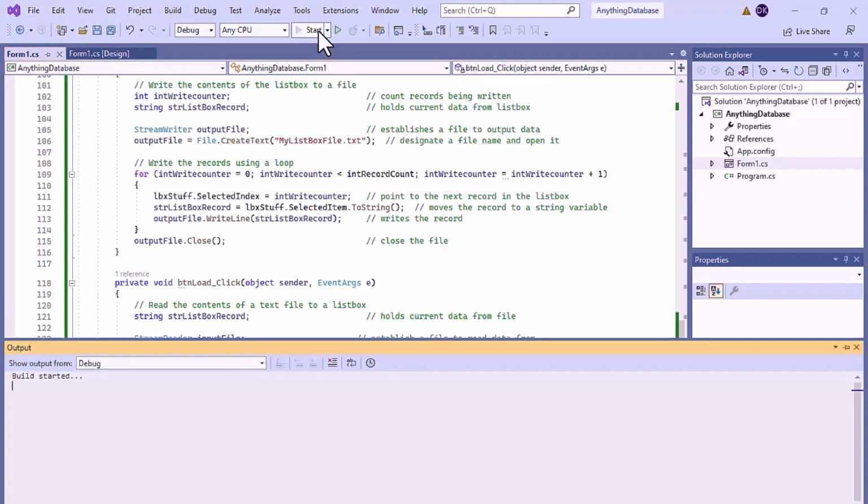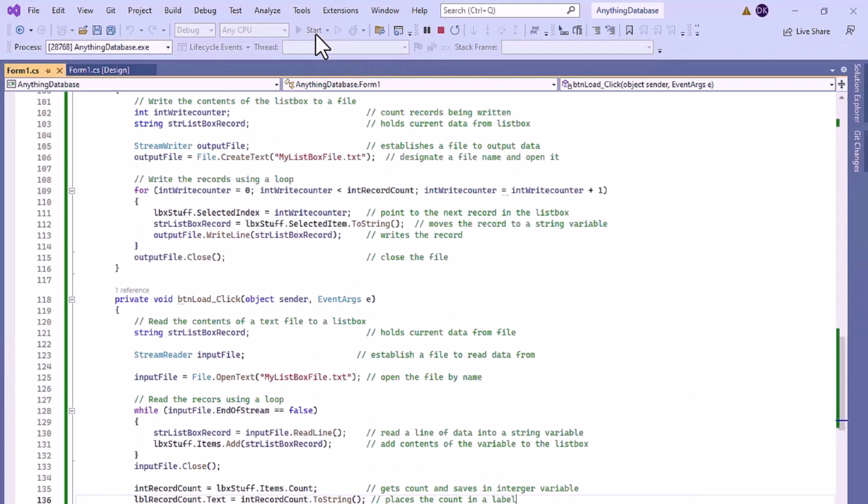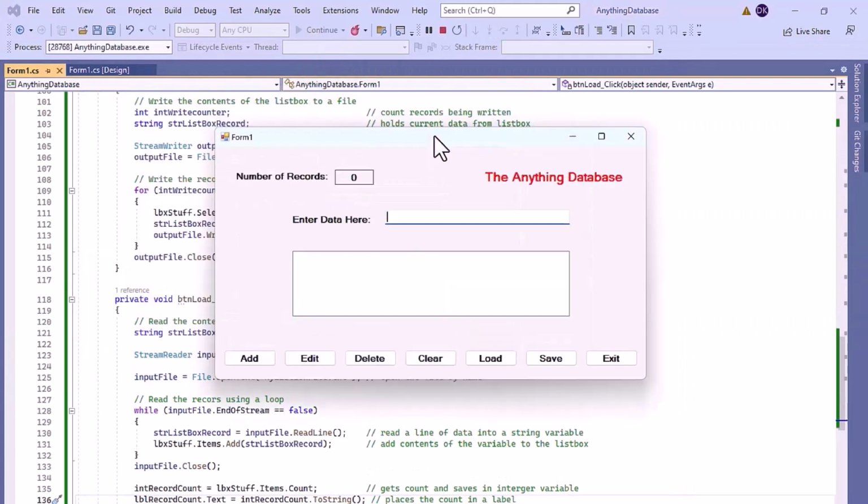Start the program. Now we saved the file before, so we've got one out there we can actually use, and our program's secure. We're just going to do a load. And it read those 3 records: coffee beans, bread, and milk. It brought them in here nicely. That's all it takes to do.